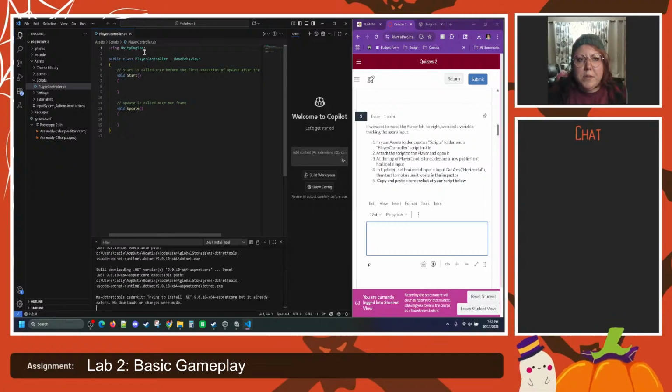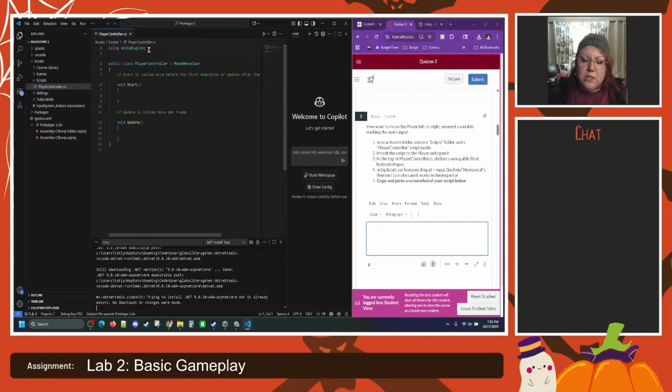The using statements are all the libraries it's using, so what other external scripts it is pulling in. It is creating our public class. We have our Start, which is called once before the first Update is called, and then Update is called once per frame. When you set up a project, you set how many frames happen. If you think of animation, it's like 24 frames a second.